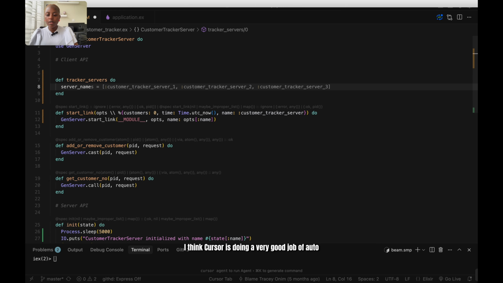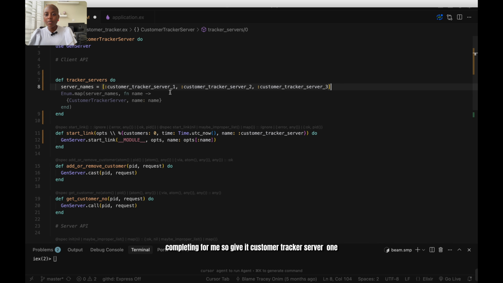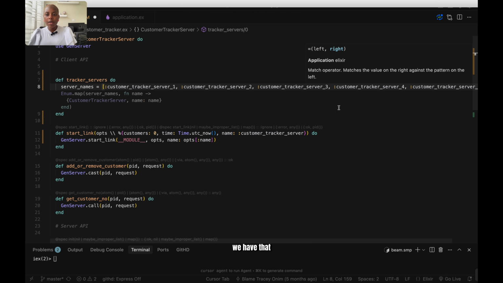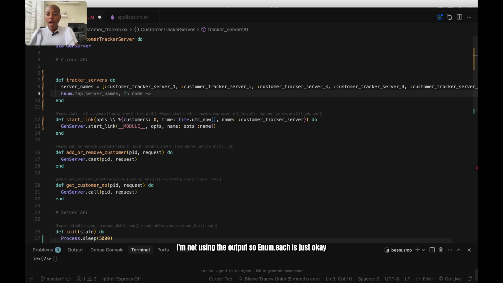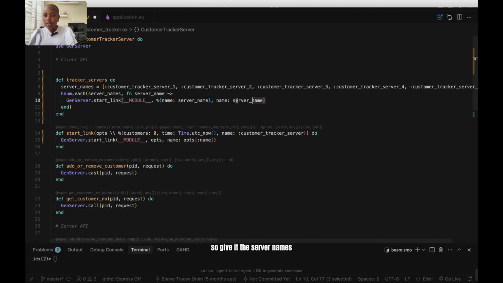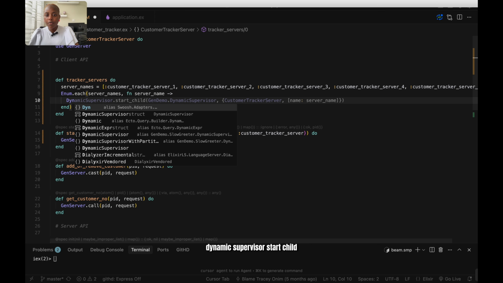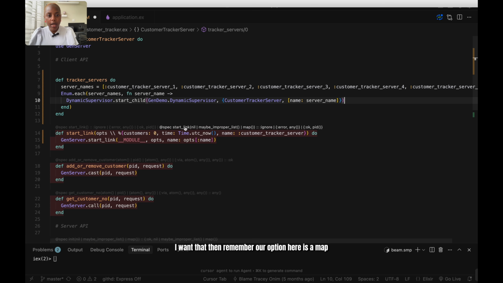I think Copilot is doing a very good job of autocompleting for me. So give it customer_tracker_server_1, and I will add 2 more to it. We have that. Then I want to iterate through those server names and start the process dynamically. I'm not using the output, so Enum.each is just okay, which returns an :ok once it has completed. So give it the server names. I don't want this, please Copilot. DynamicSupervisor.start_child, I want that.